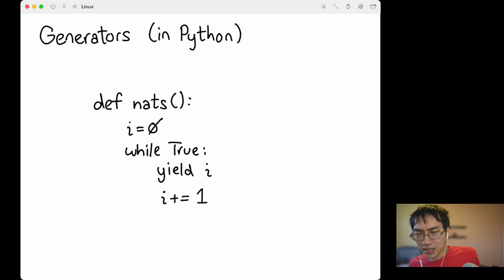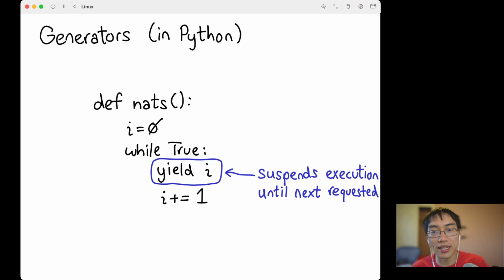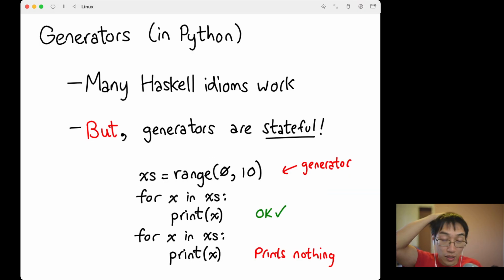So when I hit a yield statement, I am going to go ahead and return that value immediately to the calling context. The calling context is going to go ahead and do some stuff with it. And then only when it returns to iterating on nats do I continue executing the rest of this program. In other words, yield suspends execution until the next item in the generator is requested. With generators, you can implement things that are like streams, and indeed many Haskell idioms work. There are many Haskell programs that work with lazy evaluation, and you could port them into Python using generators instead. However, there's one very, very important caveat.